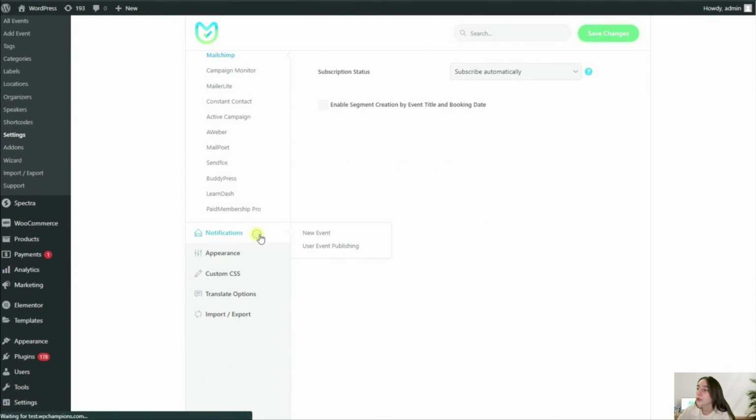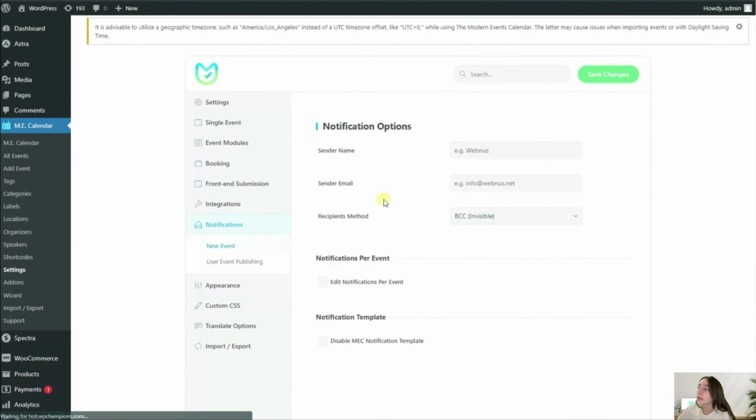And here you can go to the notifications and choose who you want to send the notifications to. Here you will type your name. So let's say it will be our name. You can choose the email, let's say it's this. And you can also choose whether visible or not visible. And you can also set this if you want to edit the notifications per event.